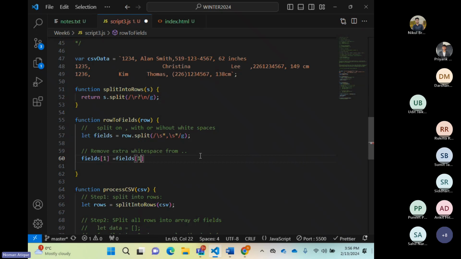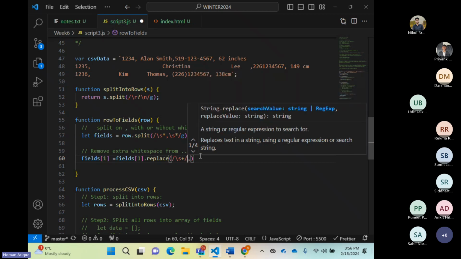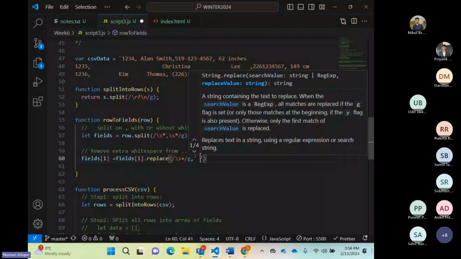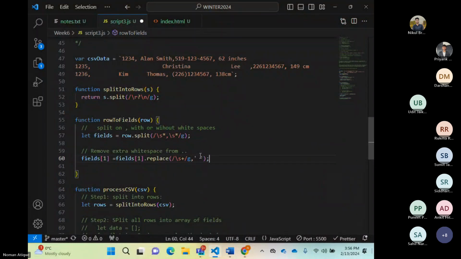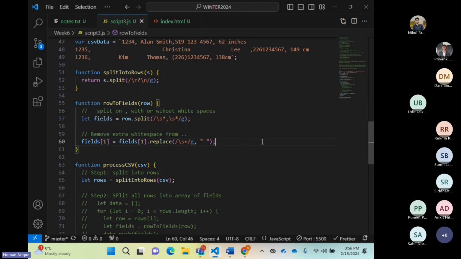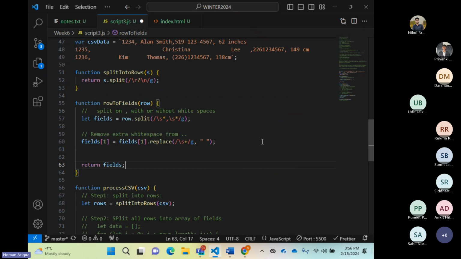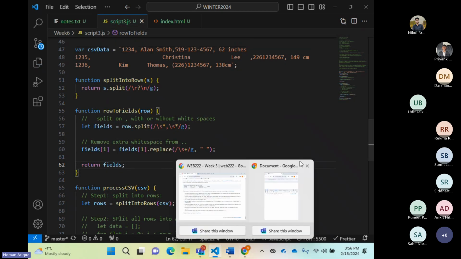What do I mean? I can say the fields of 1 is equal to fields of 1 dot replace. Look at that, replace. I would write a regular expression, the same regular expression. If you find more than one space globally, and do what? Replace it with a single space. Are you getting that one? Replace it with a single space. If I just do that, and why not return fields from here? Because that would return the fields from here. And does it give me the right output?